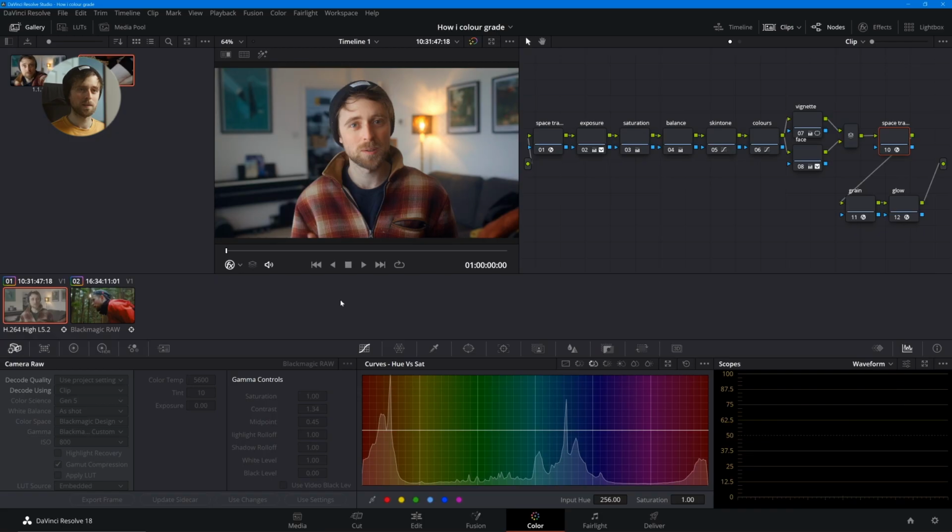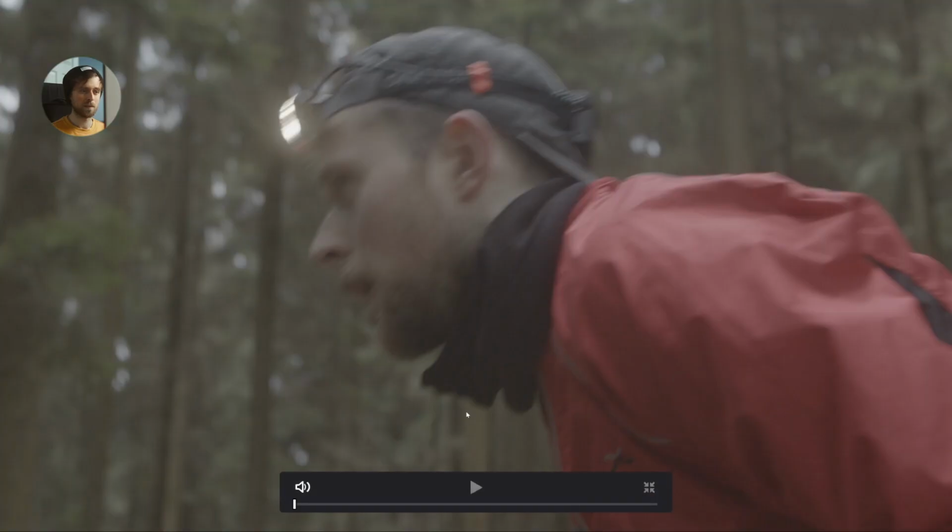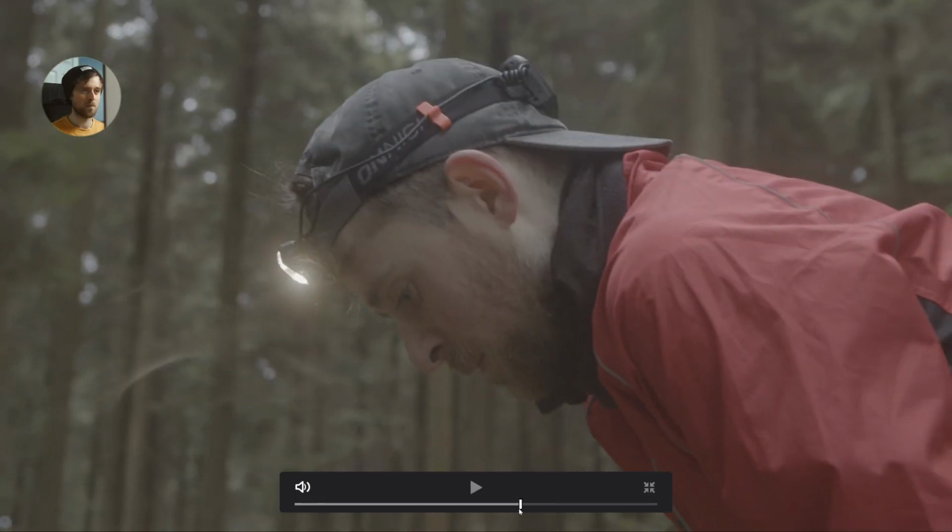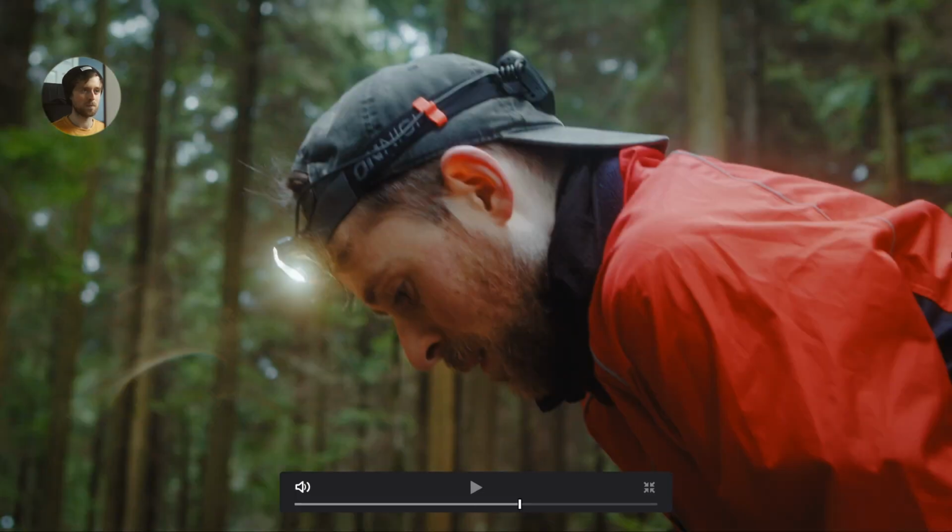So, before, after, before, after. So that's how I color grade.